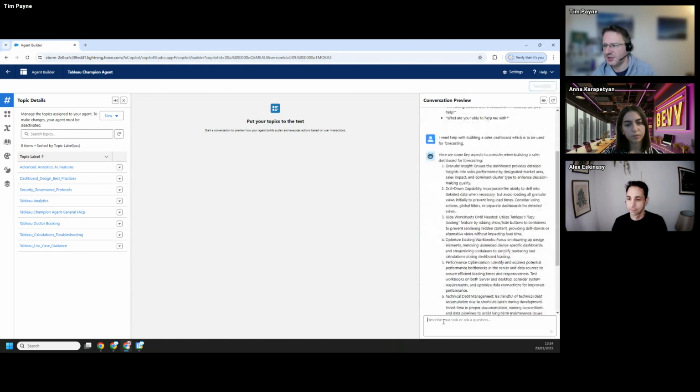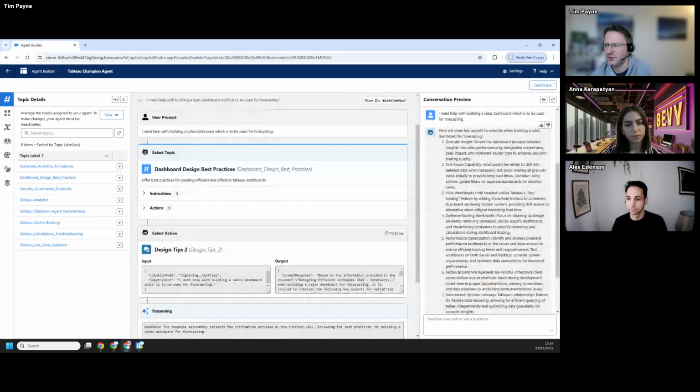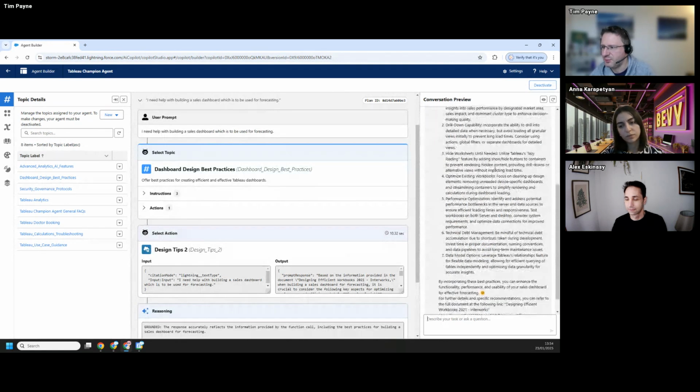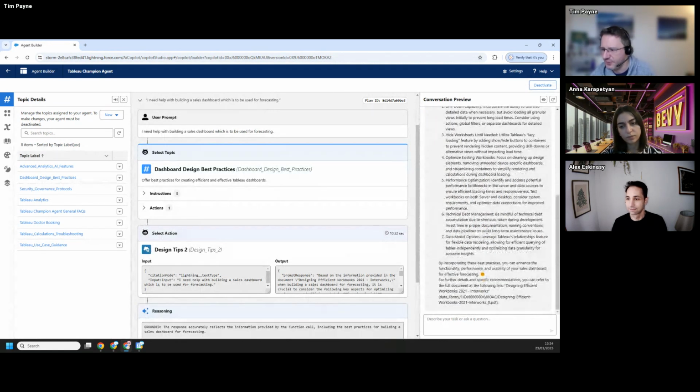And it's now coming back step by step: ensure the dashboard provides detailed insights into sales performance by region, market area, and sales impact; hide worksheets until they're needed; performance optimization; technical debt management. And it tells us where it got all that information from as well. It's brought it back from a PDF on designing efficient workbooks. So in this example, it went for the designing best practices topic, because the agent reasoned that was what was needed.